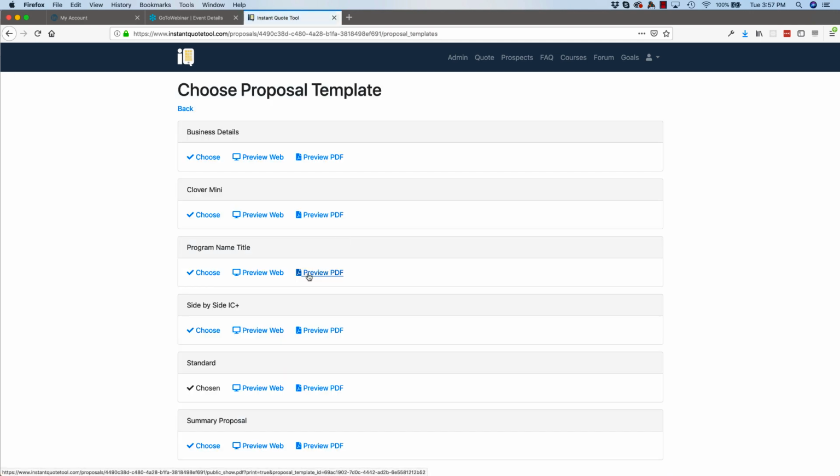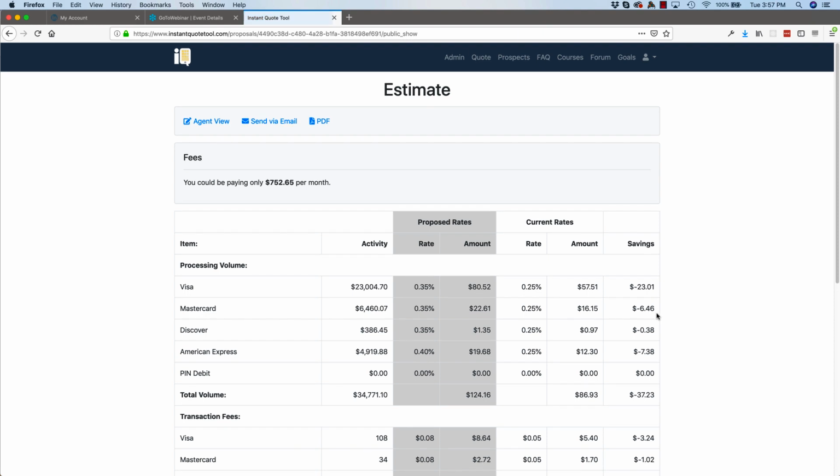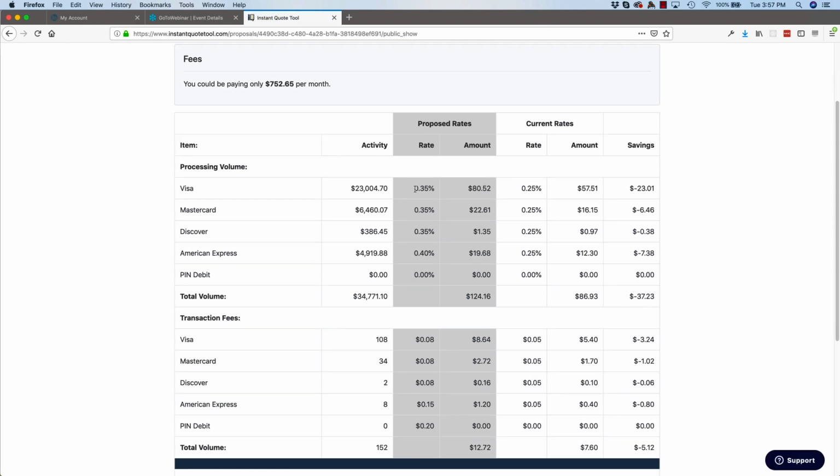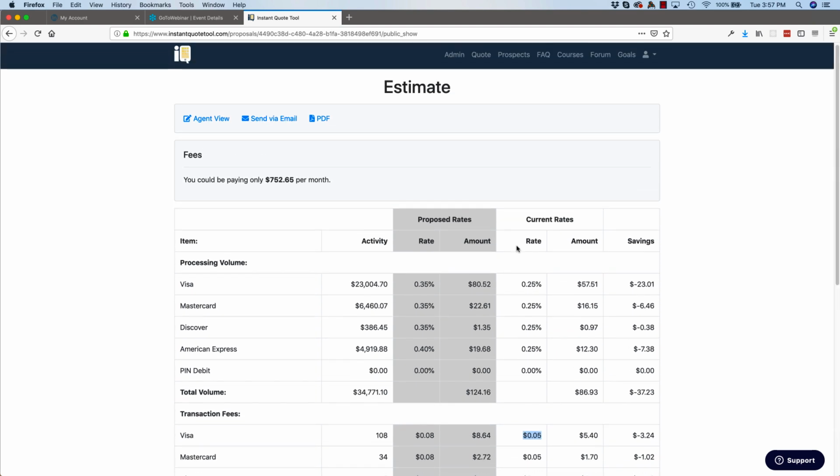Let's change our template to side-by-side here. And we're going to look at our merchant view. And let's see why our savings is not great. Well, we're charging 35 basis points. They're charging 25. We are charging 8 cents. They're charging 5 cents. So pretty obvious, right?